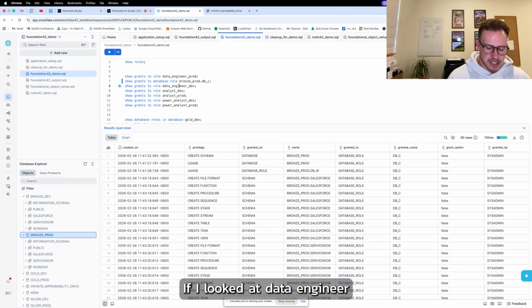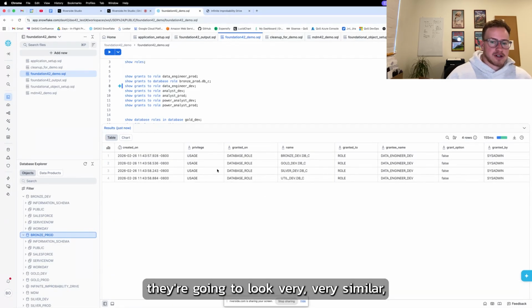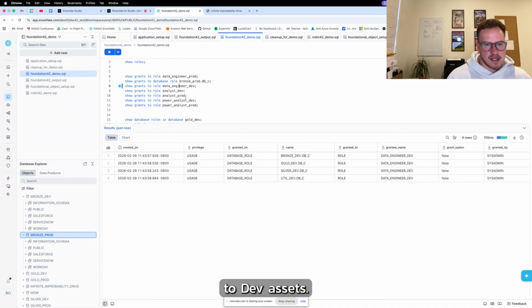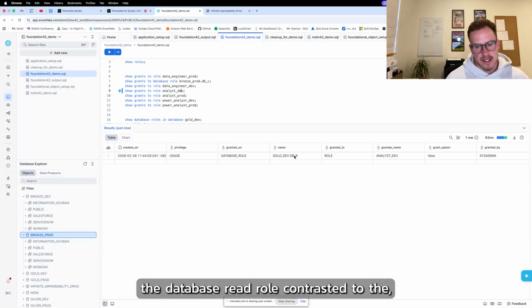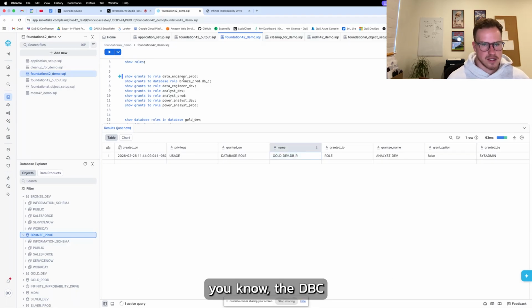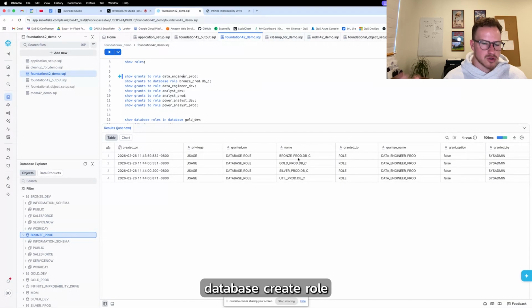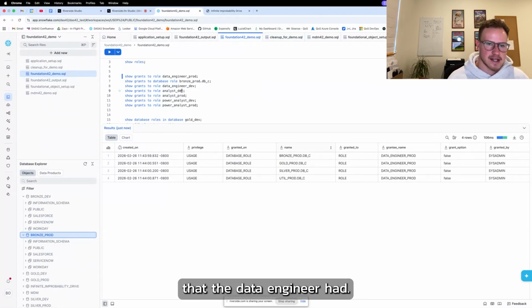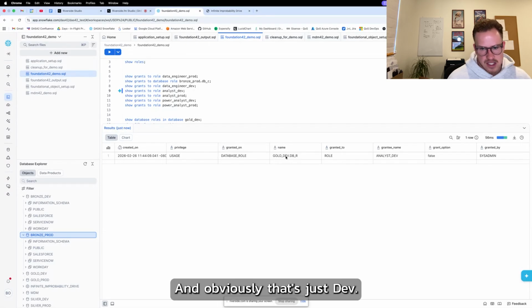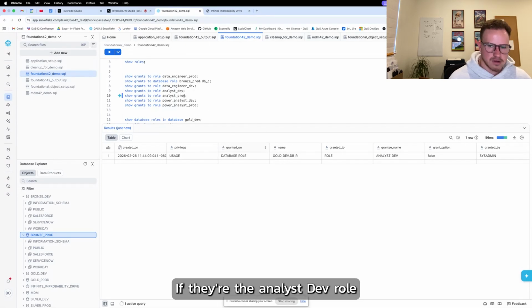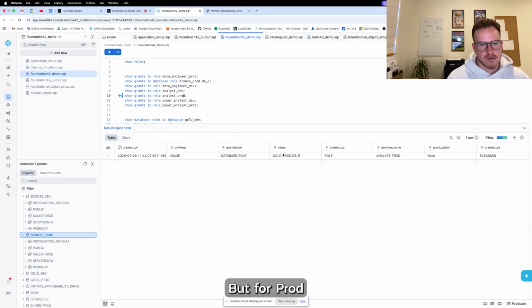If I looked at data engineer dev, for example, they're going to look very, very similar, but they're only going to have access to dev assets. And this story will keep playing itself out. For an analyst, they're really only going to have the database read role, contrasted to the DBC, the database create role, that the data engineer had. So we've got a database read role for our analyst, and obviously that's just dev. If they're the analyst dev role, if we're in prod, we've got the same, but for prod.